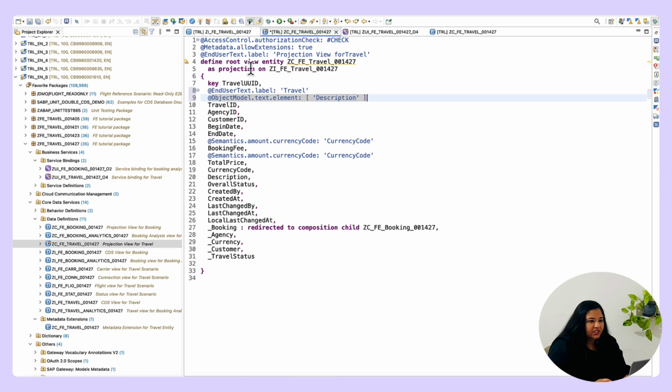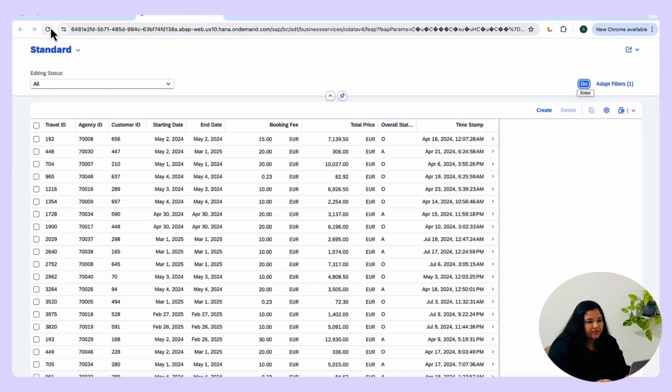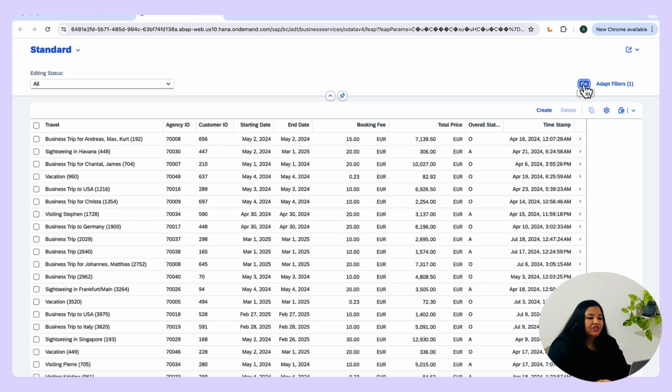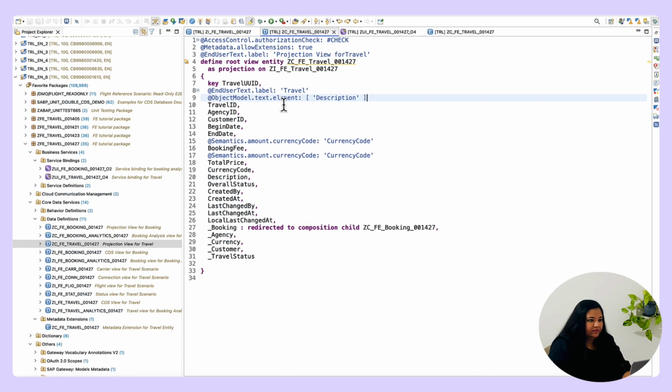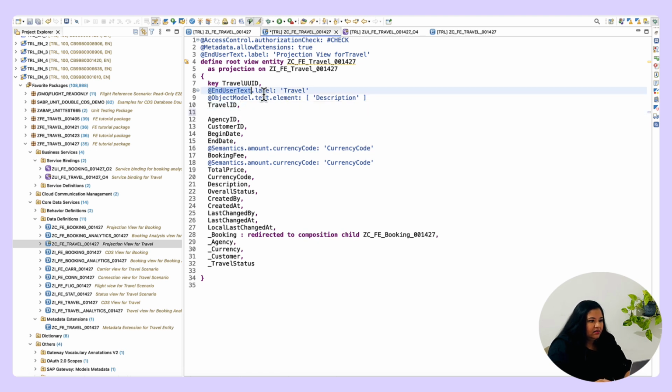Let's activate the projection view, refresh the application, click on go, and now you can see that instead of the travel ID, we are now able to see the travel description. Similarly, do the same thing for the other fields like agency ID, customer ID, and status. And let's check it again. So go back to ADT. So let's copy the annotation to save some time.